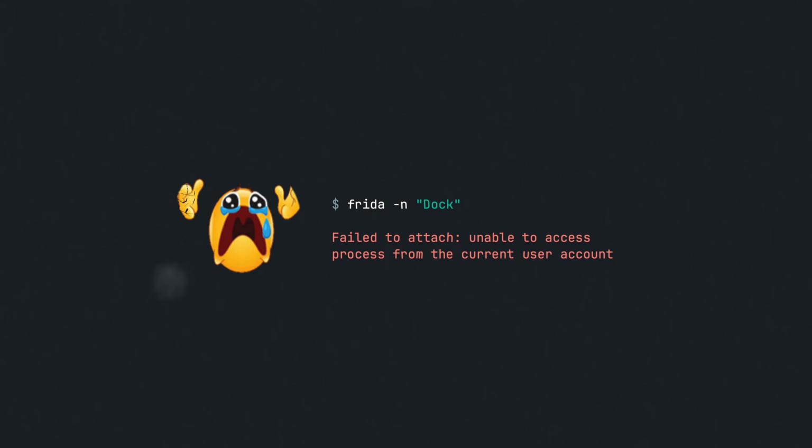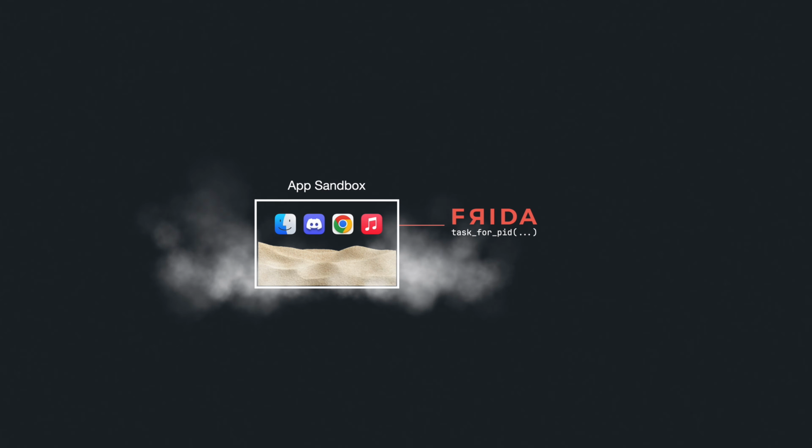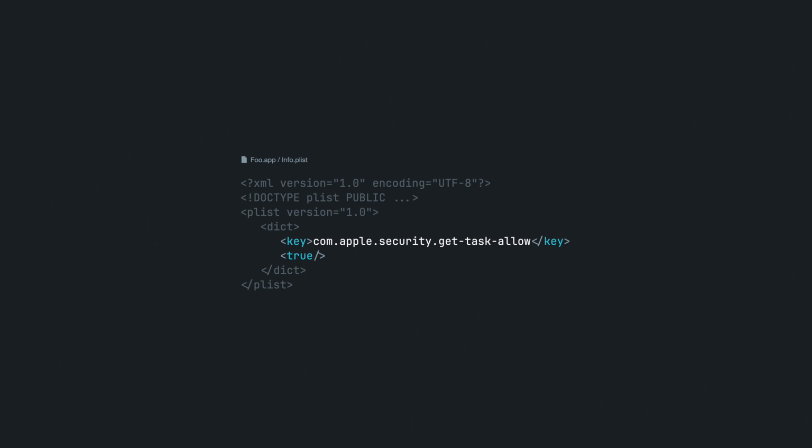But there is one more thing. Let's try to attach Frida to the Dock system app, which is currently running on my system. Oh, it failed. The reason is that Frida internally uses task_for_pid, and App Sandboxing really pushes against it. Executables can specify the com.apple.security.get-task-allow entitlement to allow the usage of task_for_pid, but when an application is shipped, this flag gets removed.